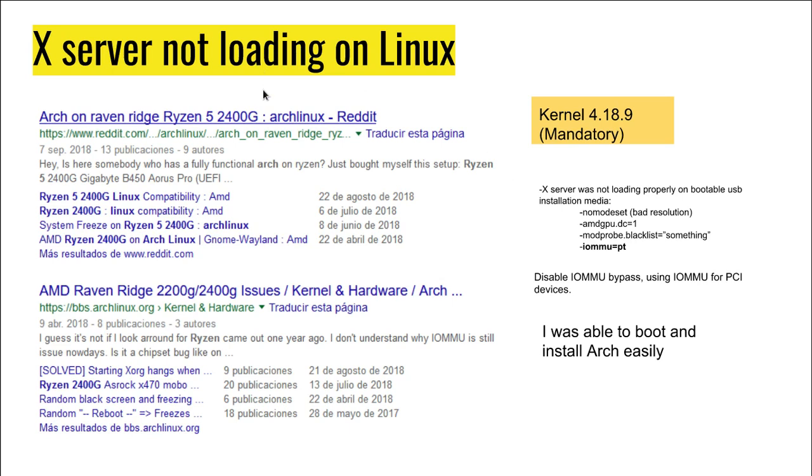I searched this over the internet. I was only getting a blank screen and I didn't know what was happening very much, so I did a lot of searching, and with some debugging of my own, I managed to find that it was an X server problem, that it wasn't able to run.